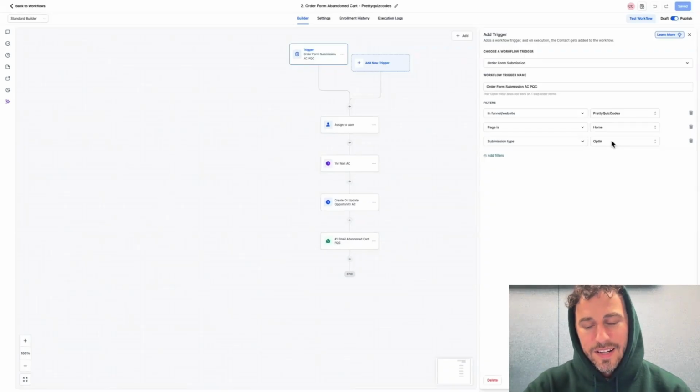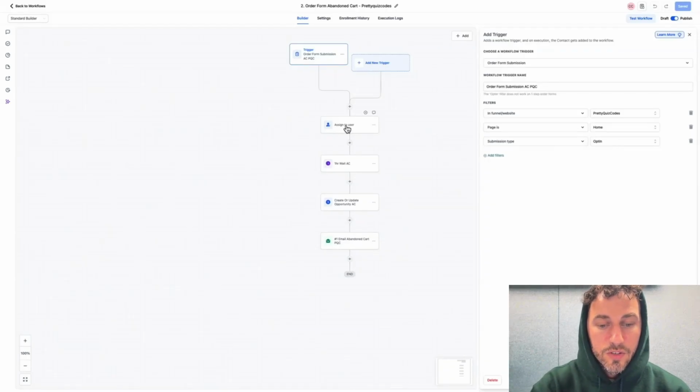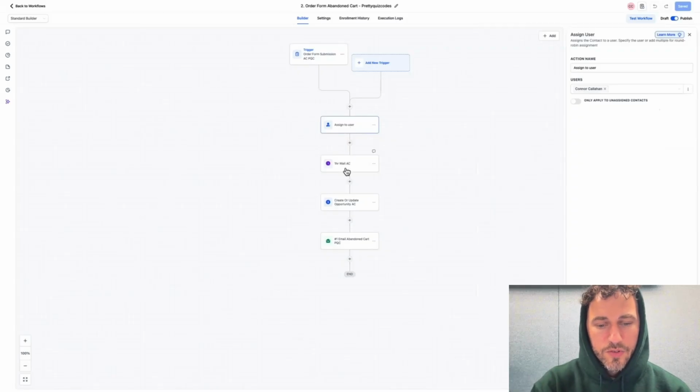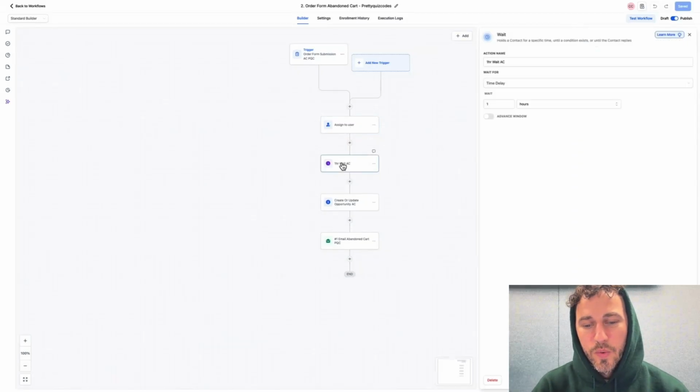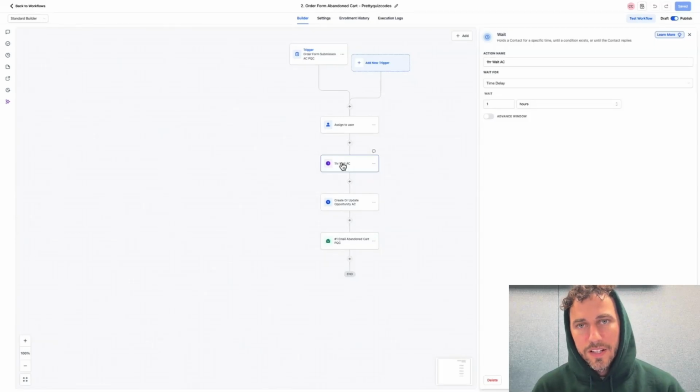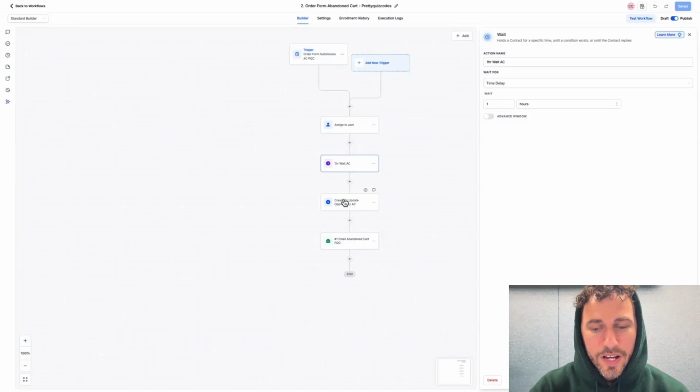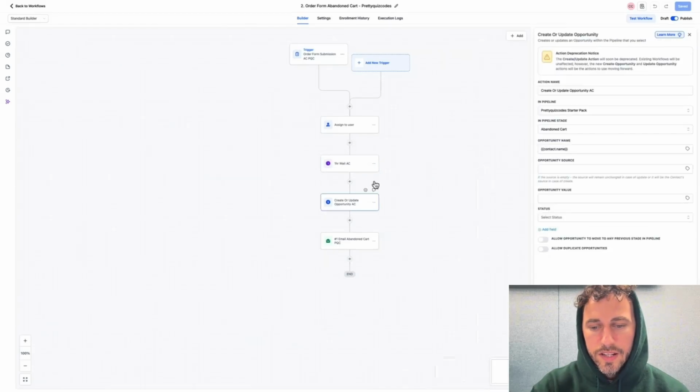Whenever they opt in and click submit, this trigger fires, and now it gets assigned to a user, which is me, yours truly, Connor Callahan, and then we have a 1 hour wait. I want to make sure that it's an hour because if someone hasn't purchased, it's technically an abandoned cart after an hour. They may be busy. If it's immediate, then they're still in the process of buying, or they may still be in the process of deciding, right? So after an hour, we have that time delay, which is just wait 1 hour, and then we create or update our opportunity for that abandoned cart.